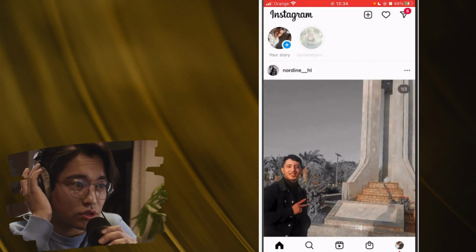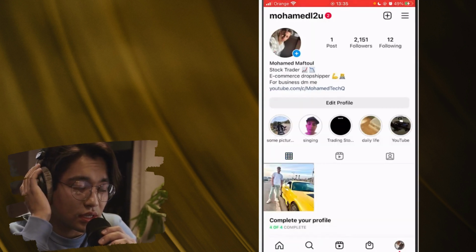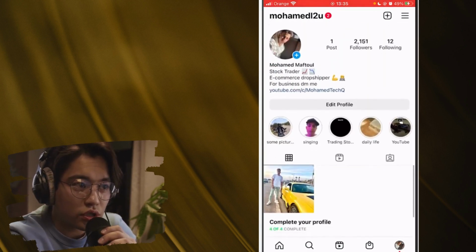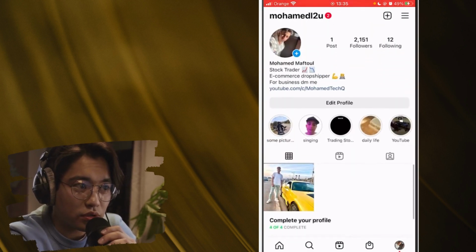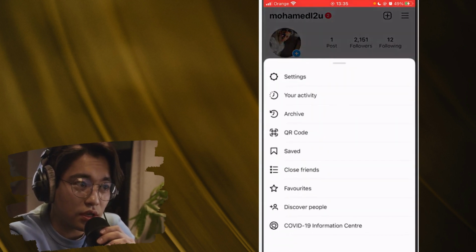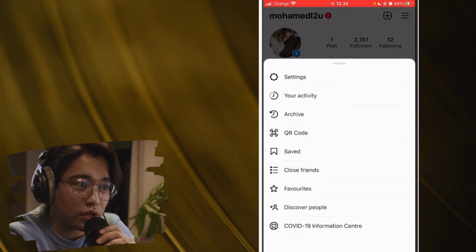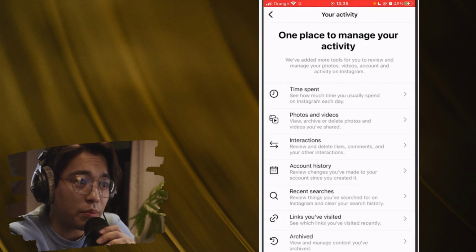Now, what you want to do, guys, is open your profile. You want to click your profile at the very bottom. Right now, you are on your profile on Instagram. Now, if you want to see the liked posts, you want to click the three lines in the top right, as you can see here in the top right corner. And after that, you want to click on your activity.